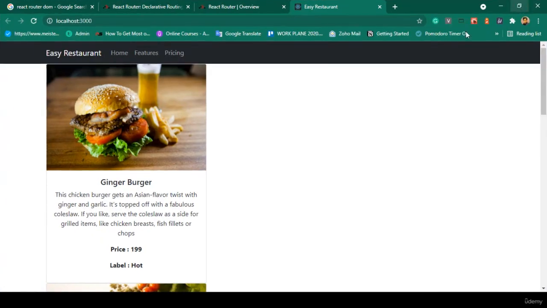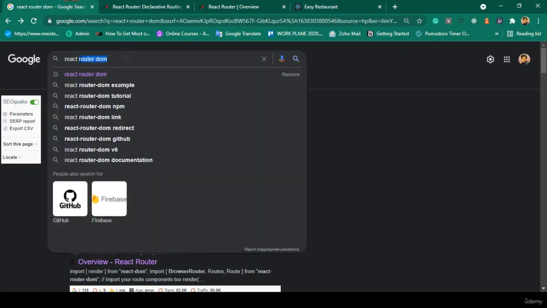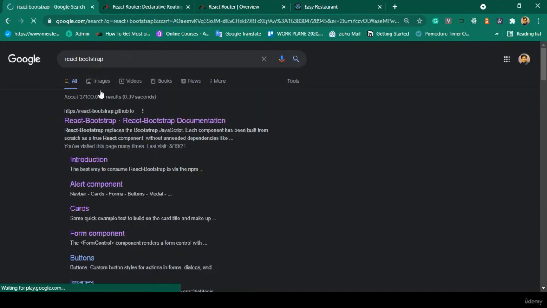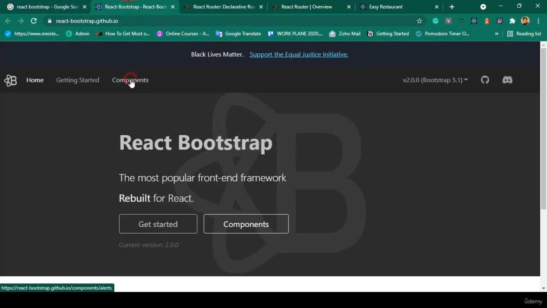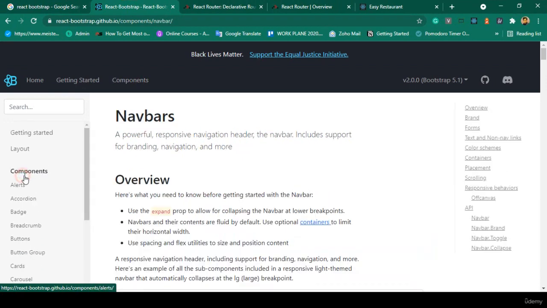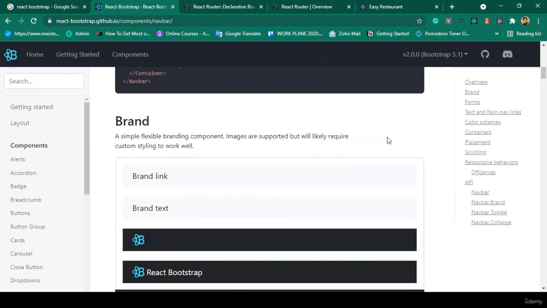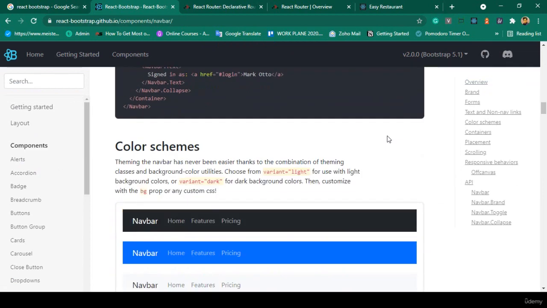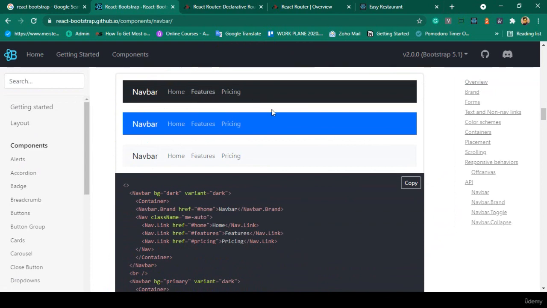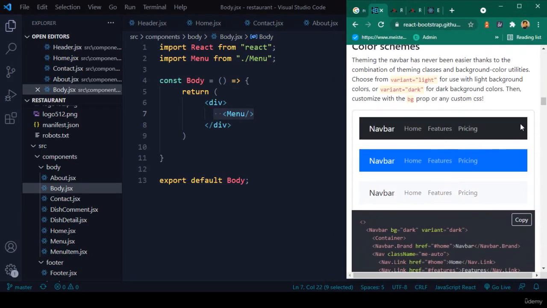So if you want to do that work, if you go to Google and search for React Bootstrap, I want to go to that React Bootstrap. Simply go to the components and then our navbar, right? And this navbar, you can see, is also one of the navbars. Before I used this one, and if you minimize it, here you can see there is no toggler.